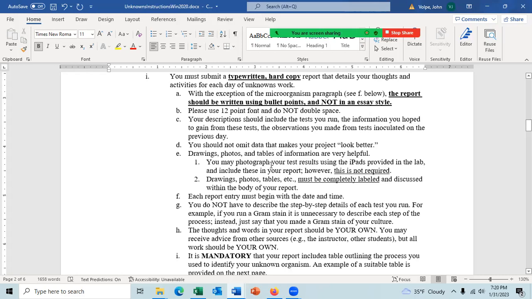You do not have to include drawings, photos, and most tables in your lab report. However, drawings, photos, and tables are very helpful. The drawings, photos, and tables must be completely labeled. Like if you got them from the internet, you should say where you got them.